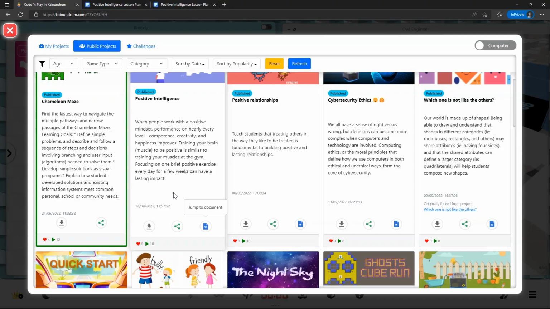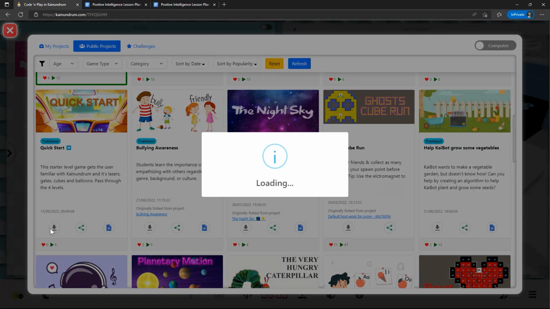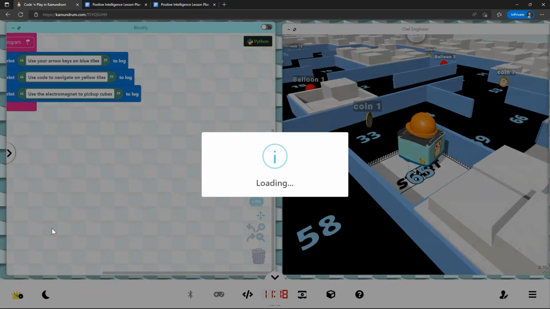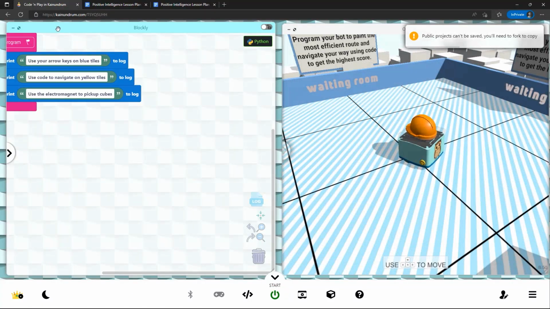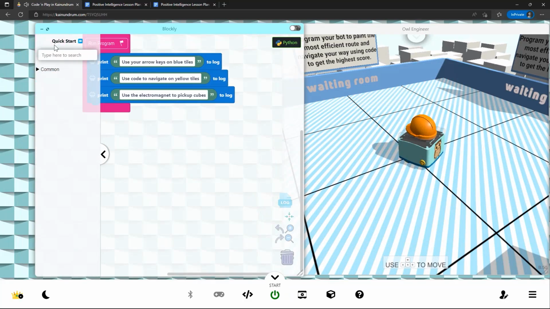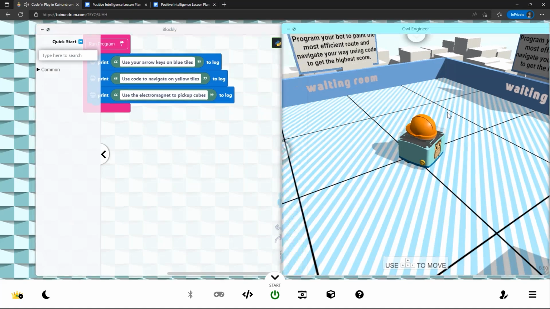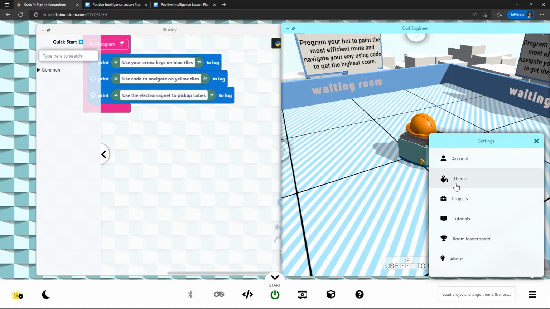If you want to load a lesson, all you need to do is click the little download, load a project icon. And here you can see we go back to the waiting room and we're now inside the lesson quick start. So if I want to start this lesson, I can click start, but let's go back to the projects again.